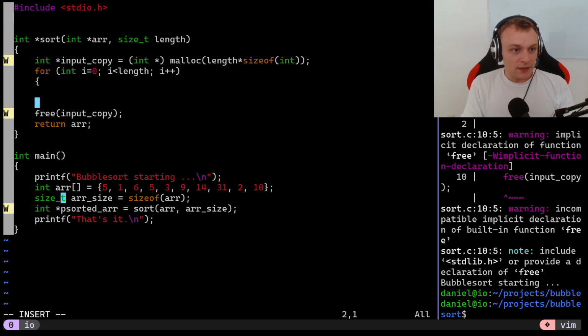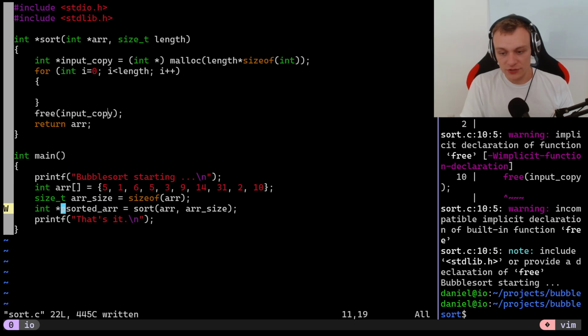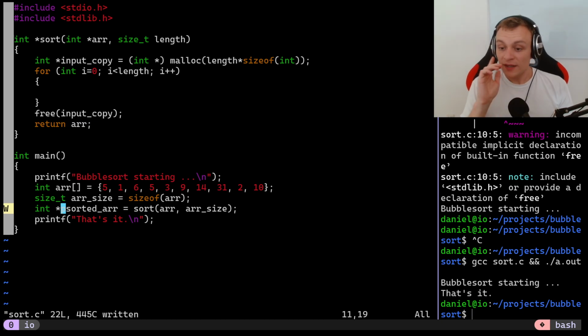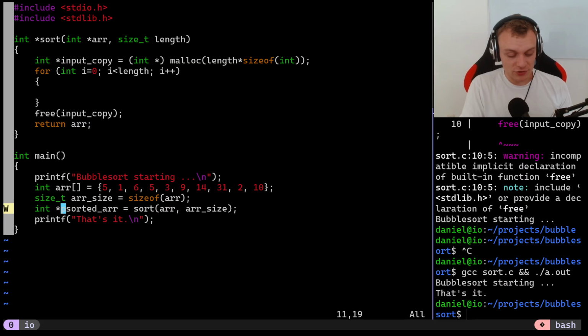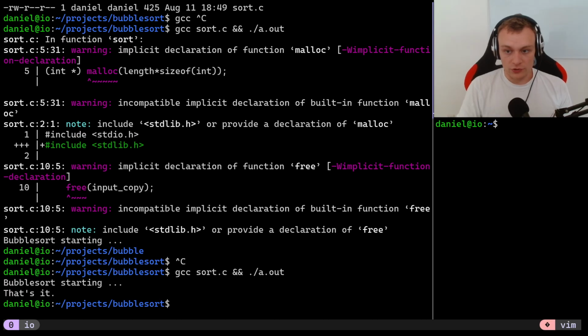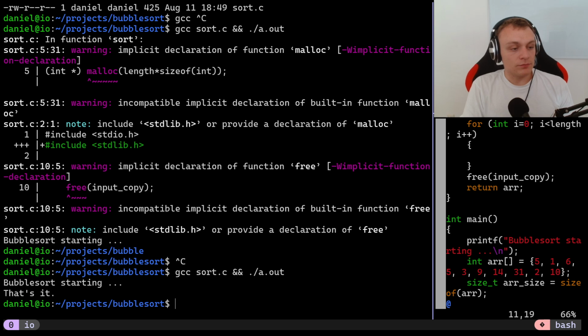Oops. Include stdlib.h. Okay, and now malloc and free are imported and the compilation should work. Yeah, it works. And now, because we want to write good code, let me switch the compilation window over here and the other one there. What we can also do is append the following flag to the compiler, -Wall, which gives us all the warnings about the code.